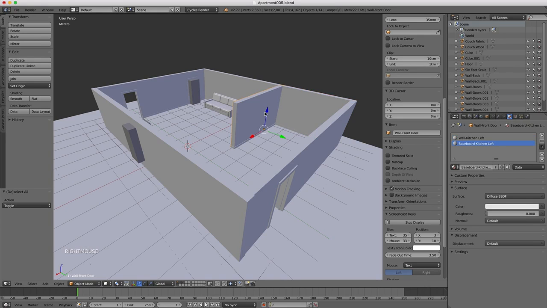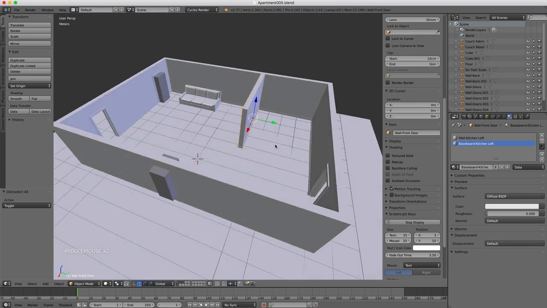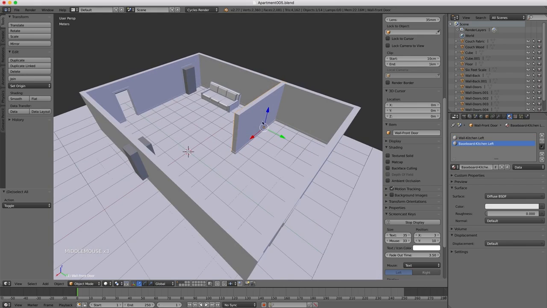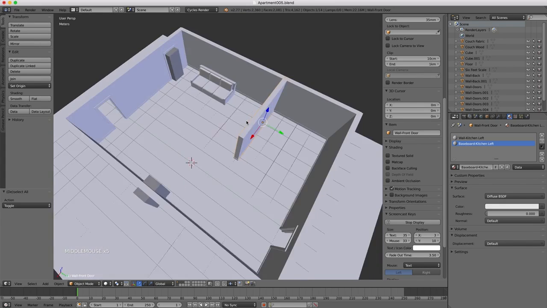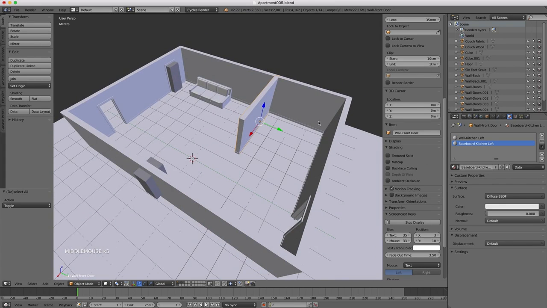And for this one, I've got wall kitchen left and baseboard kitchen left, and it is kitchen left, but it's also living room right. So why don't I call this center instead of kitchen left? I'll just change that here.